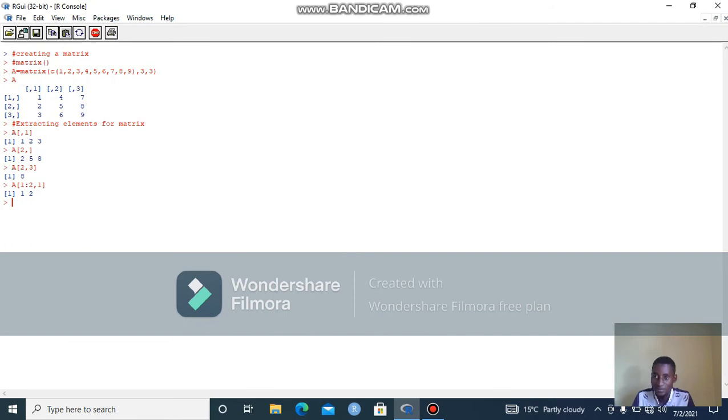Now, what if I want the elements that are in the second row, but now in the first and second column. That is, I want 2 and 5, because 2 and 5 are in the same row, that is the second row, but they are in different columns, that is the first column and second column. I'll basically say A, and my A will have the elements in the second row, but these elements in the second row, one is in the first column and the other one is in the second.